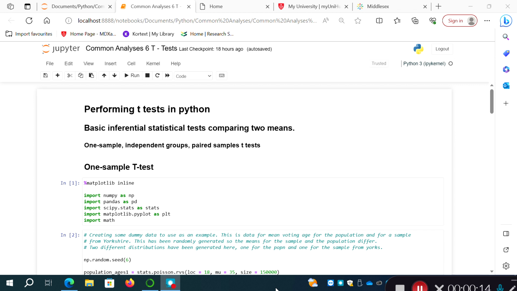So in the previous video, I was demonstrating how to perform t-tests, inferential statistical tests comparing two groups or two conditions. And I kind of demonstrated how to run a one sample t-test, comparing a sample from a group on some score against some hypothesized population mean to see if the group significantly differs from scores in the population. And I used the scipy.stats library to do that.